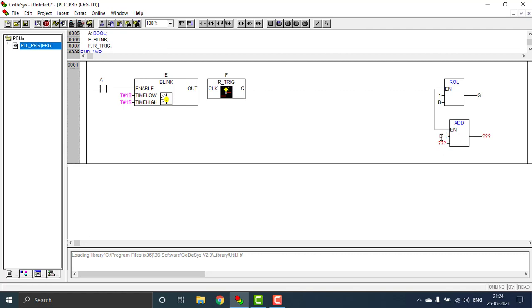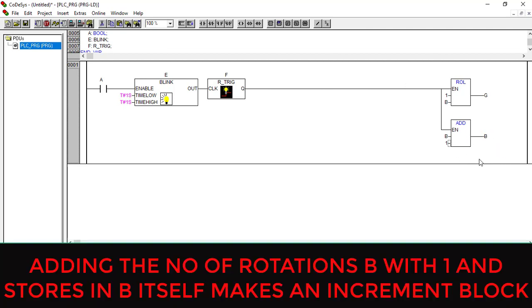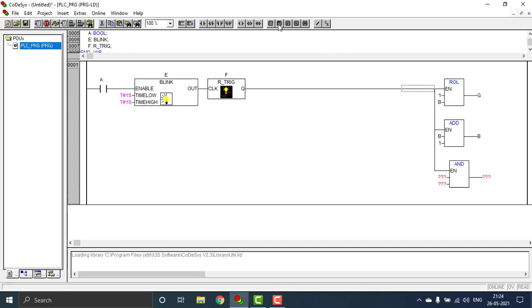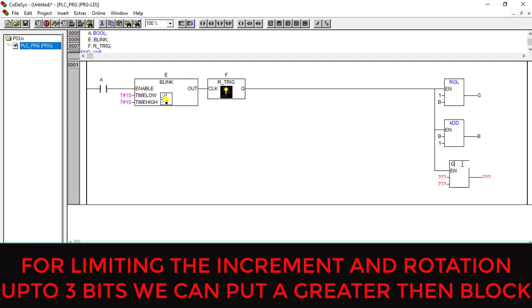We have to add B with 1 and store the value in B itself. Okay, so I only have three outputs. These three outputs should need only 4 bits, something like that, and we have to make another block for limiting this. For limiting, we have to use the GT block. The GT block should be used.